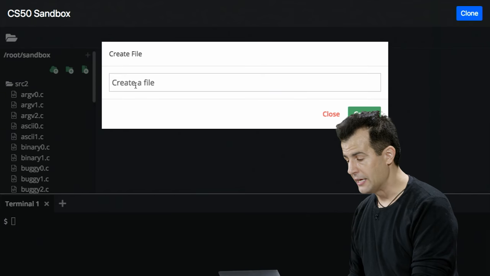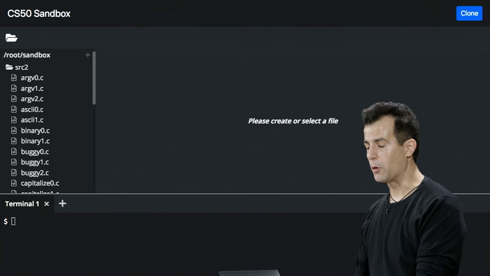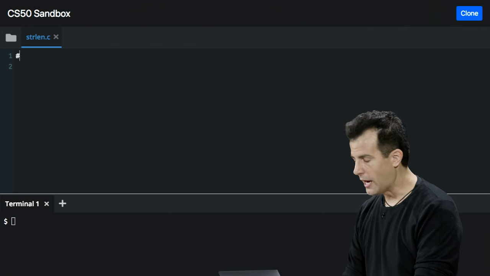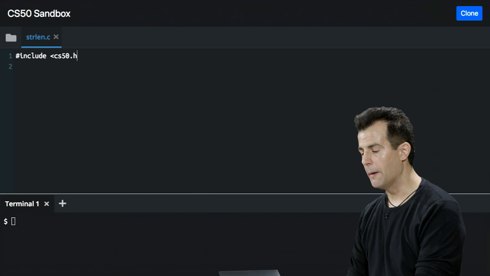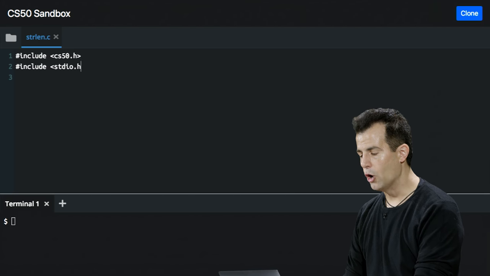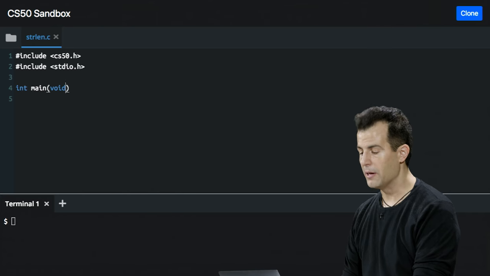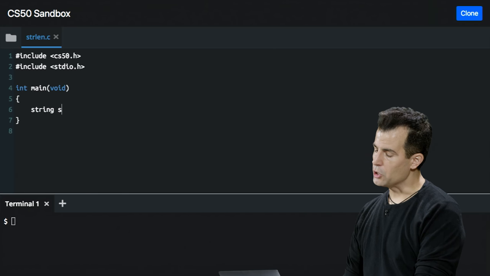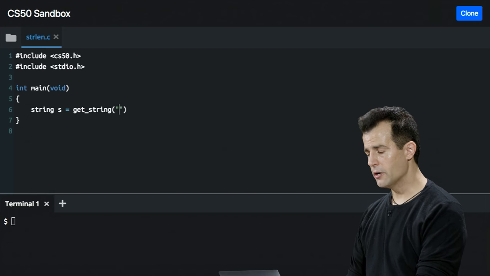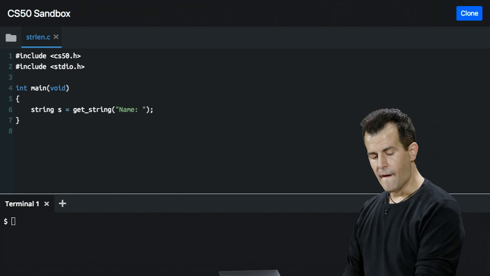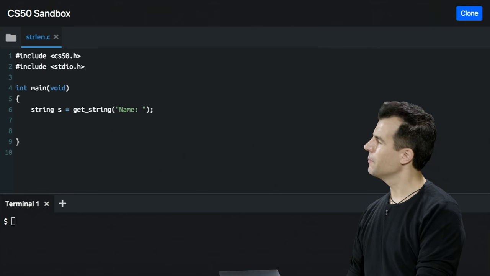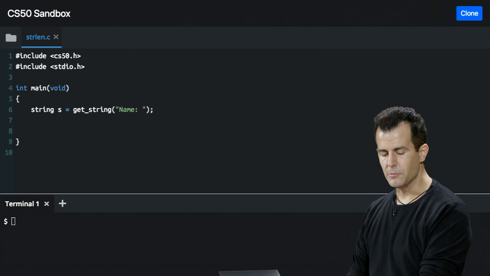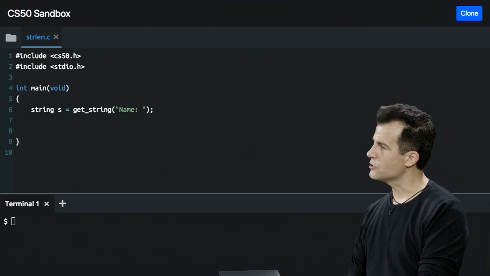So for instance, let me go ahead and create a program called strlen itself. So this is not a function, but a program called strlen.c. Let me go ahead and include the CS50 library at the top. Let me include standard io.h. Let me type out int main(void). So all this is the same as always. And then let me prompt the user for, say, his or her name, like so. And then, you know what? Let me actually this time not just print their name out, because we've done that ad nauseam. Let's just count the number of letters in his or her name.